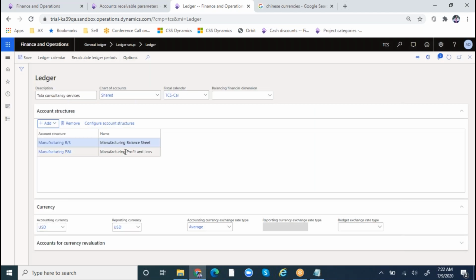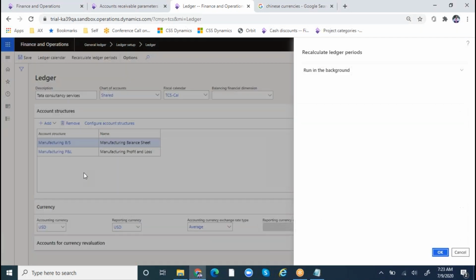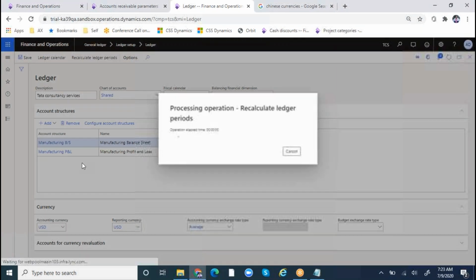Once it is done, you need to run recalculate ledger periods. Whenever you are changing the accounting structure, if you are mapping, run this recalculate ledger periods. Recalculate ledger periods, try to run this process.